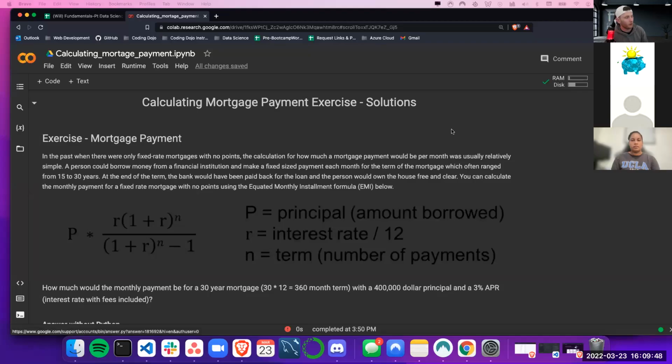All right, friends, welcome to our group code review. We are going to go through this calculating mortgage payment exercise, and we're going to create a solution for this.